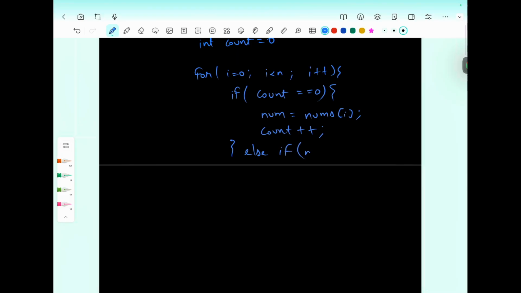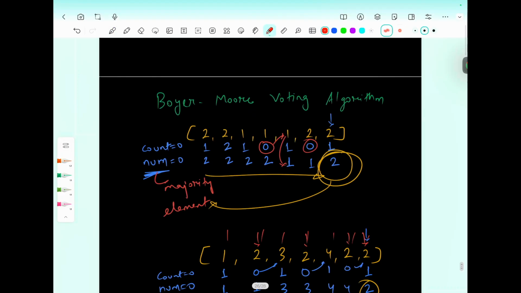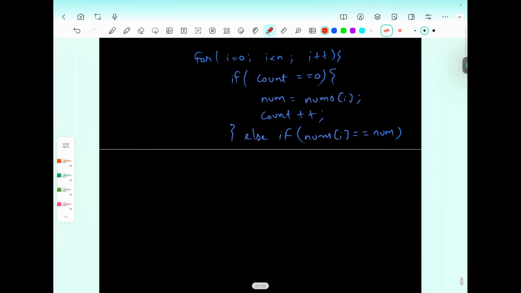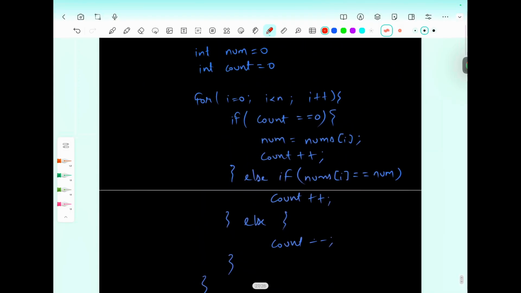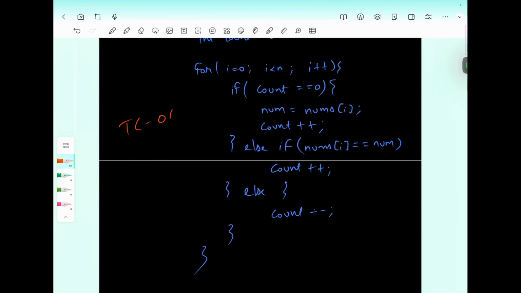Else if nums[i] equals num, meaning this number and this number are the same, then we will increase our count, right? Because we already have 2 here and currently we are also getting 2, that means both of them are the same. If both numbers are the same, we increase our count, else we decrease our count. If the number is different, we just decrease our count and the num will remain the same. So this is our code, and the time complexity is O(n) because we are running only one loop, and space complexity is O(1) because we are not using anything extra.